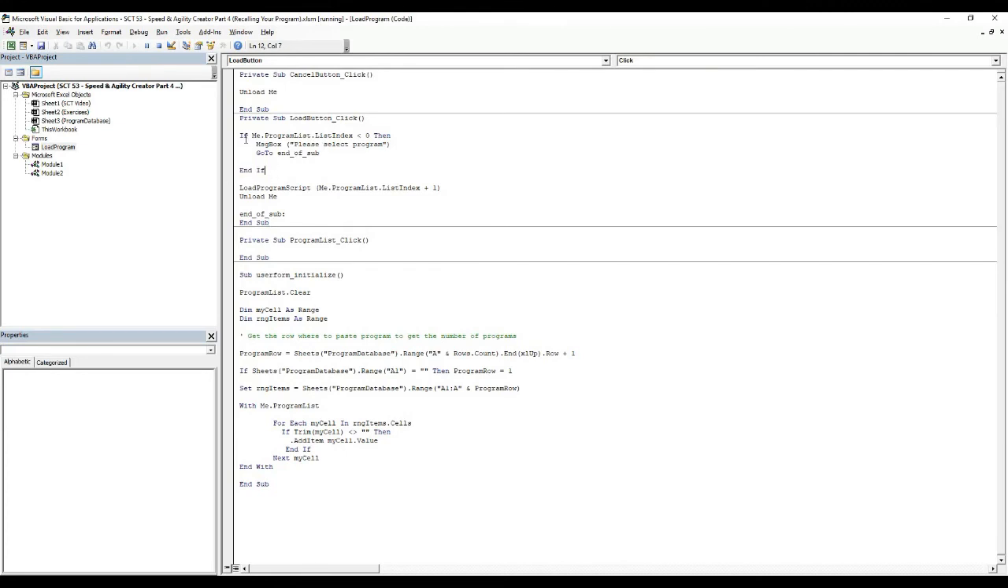Then, if that's not true, it's going to end if by loading program script, and then it's going to load this value in the program script, and I'll show you what that looks like in 1 second. Then it's going to unload, so it's going to get rid of the actual form. So if this value is not true, meaning that we have selected something, then it's going to end this if statement, and it's going to run load program script with this value being loaded into that, and then unload the form. So load program script is another module that we have programmed.